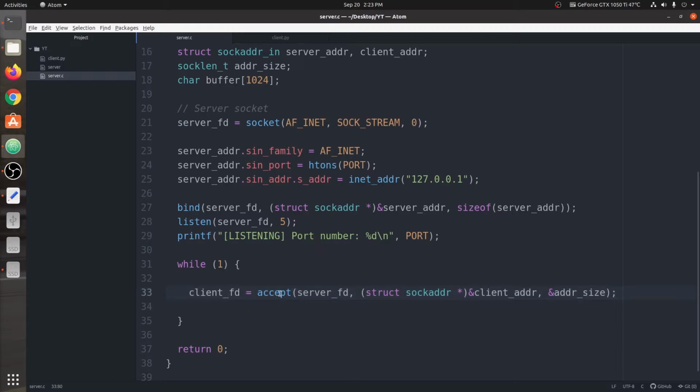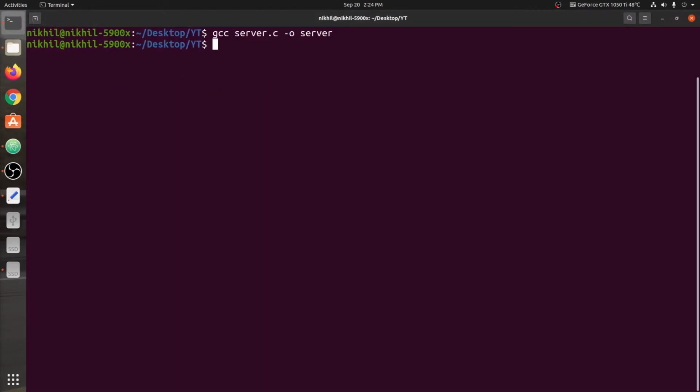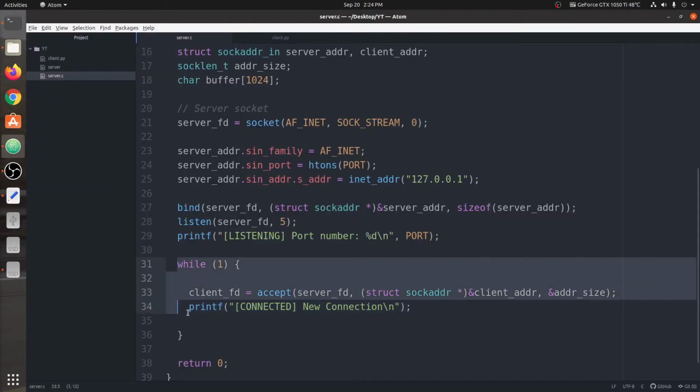So let's print a message. Okay, let's say printf connected new connection. So now we have accepted a connection from the client. Let's run our program and see if it works correctly or not. Okay, so you can see now the program waits because of this while loop. This while loop is working and it waits for a client to connect, and the server would accept the connection from the client, and this message got printed on the screen.